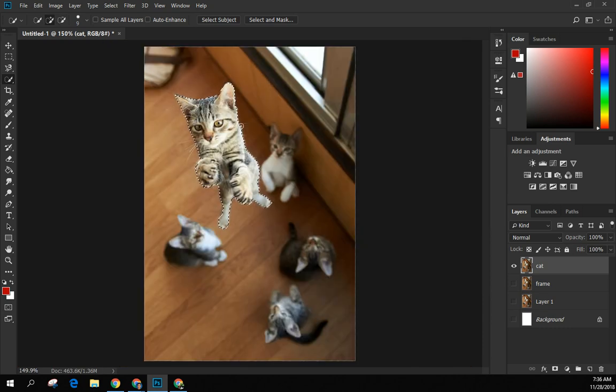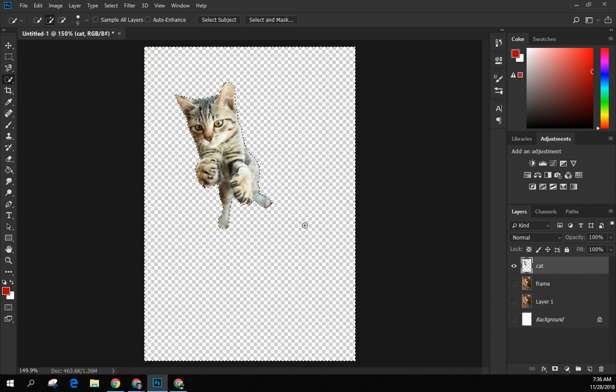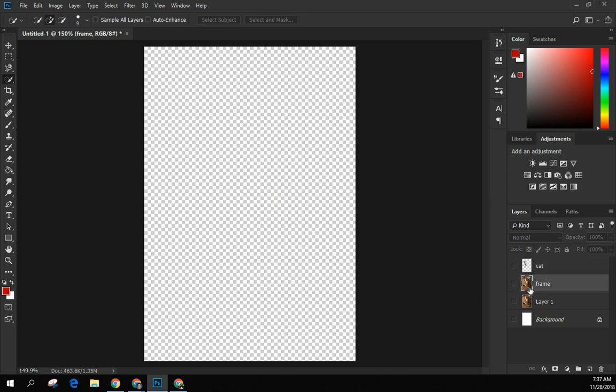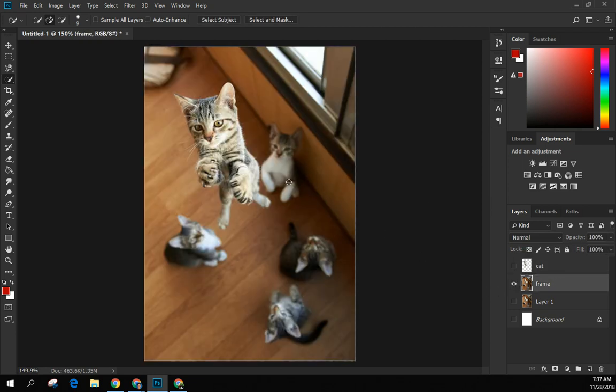Okay, once you have it decent enough, you're going to right click and select inverse, and then make sure you're on the cat layer. You're going to press delete. Okay, so now our cat is isolated. Control D will deselect. We'll turn that layer off. Let's go down to the frame layer and then turn that layer on.